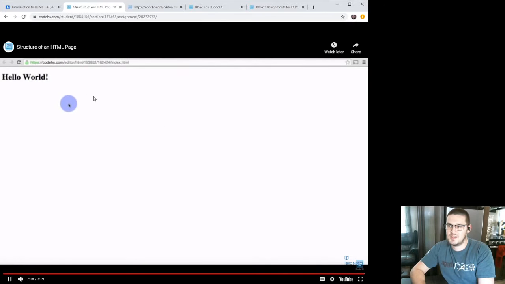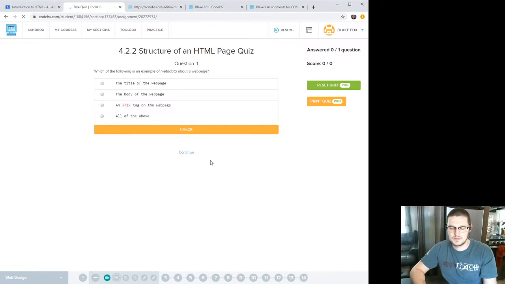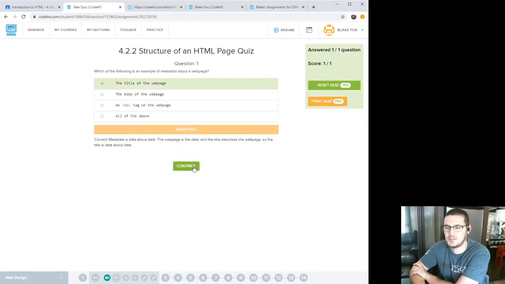Now it's your turn. And I'm going to continue. Okay, and then I've got a little quiz here. Example of metadata. So metadata was information about the page itself, right? And so the title of the web page is going to be metadata. That's what we saw in the example.